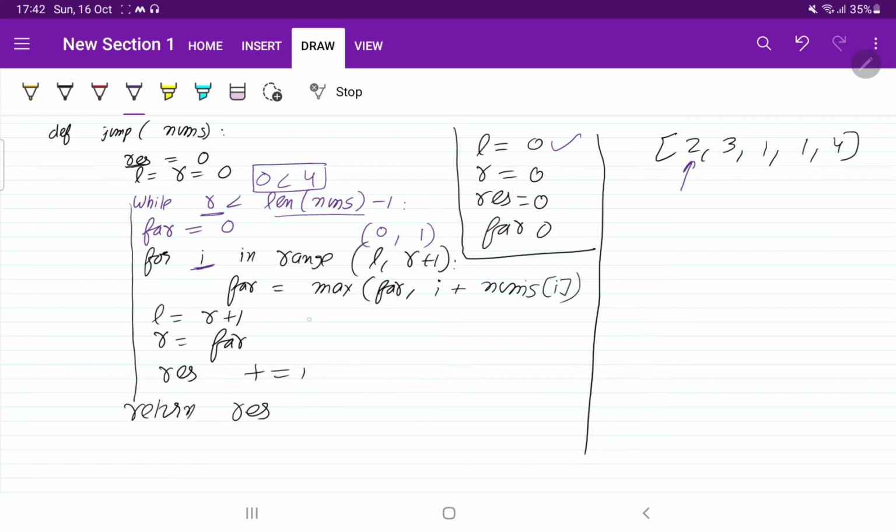calculate far. So far will be maximum of far and I plus nums of I. So what is far value? 0. I value is 0 here, and the indices are 0 1 2 3 4. So 0 plus 2. So what is the maximum farthest point we can reach? 2. So we will update our far as 2. Done. So this for loop is completed, because from 0 to 1 there is only one element, right?